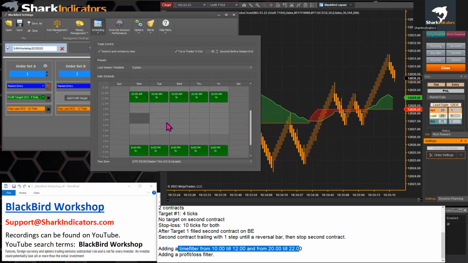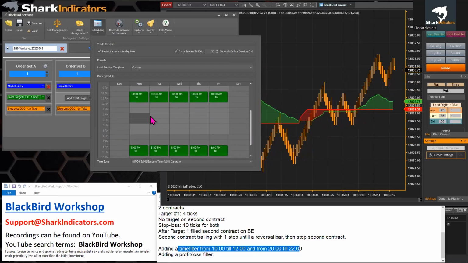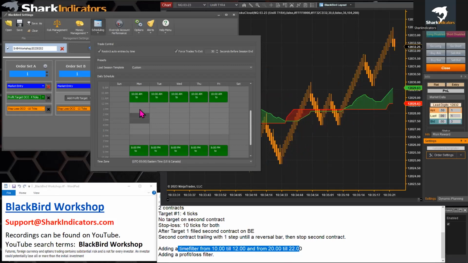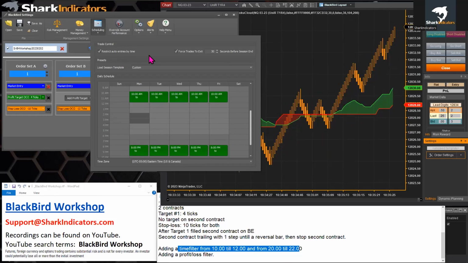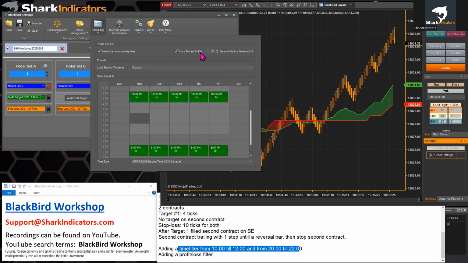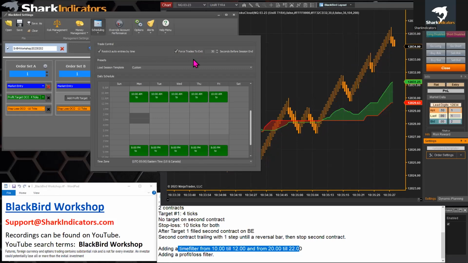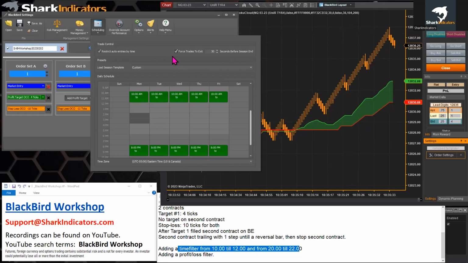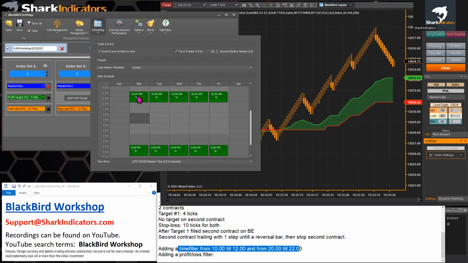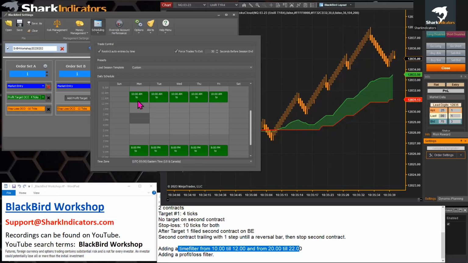So you can go in and put in whatever kind of customized trading time you want. Some other things to note here is that there is this force trades to exit option here. This would basically close your trades whenever a block of time comes to an end.